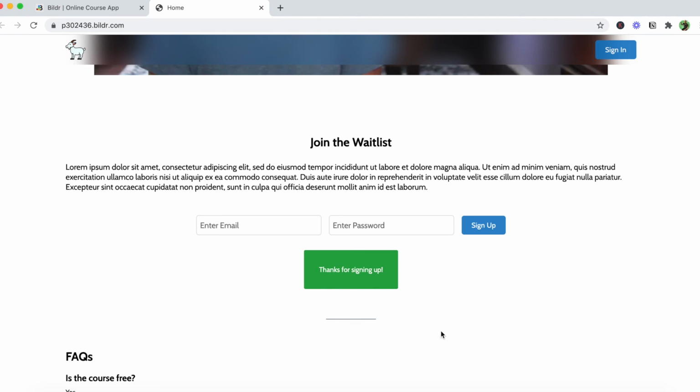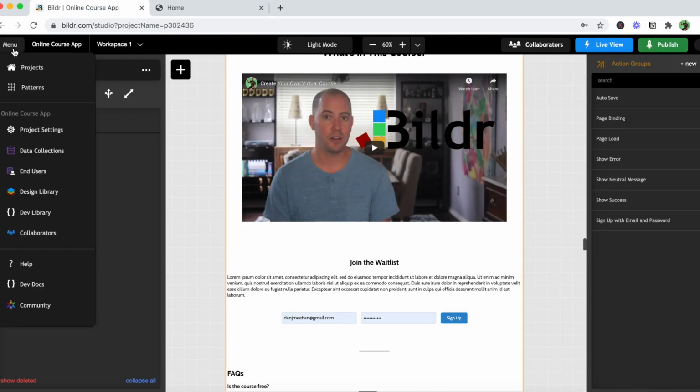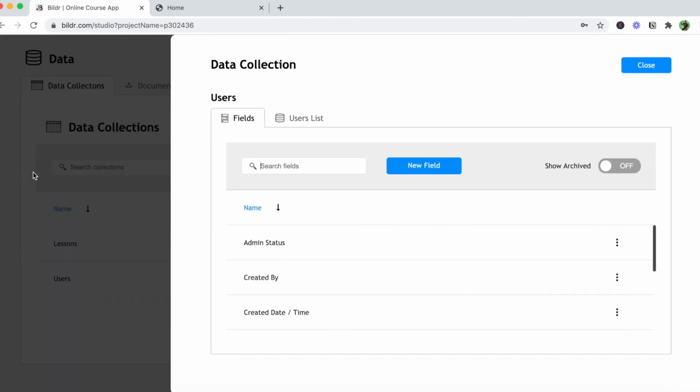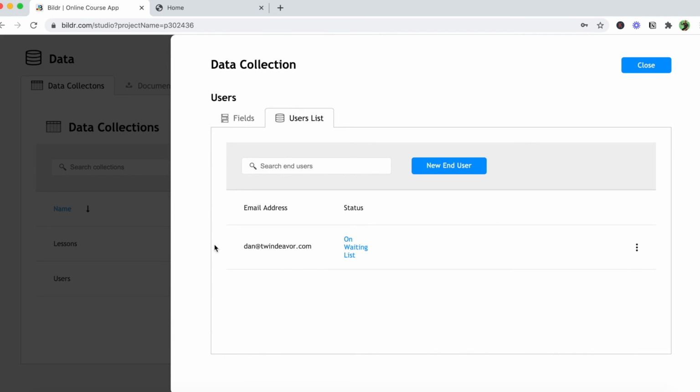But before we go, let's just confirm a few things to make sure everything worked here. So first, let's get back into project settings, or rather the end users table, to make sure that I'm in there and I'm on the waiting list. So I'm in this users data collection. There I am. So that worked. That's why we got our success message, and I'm on the waiting list.